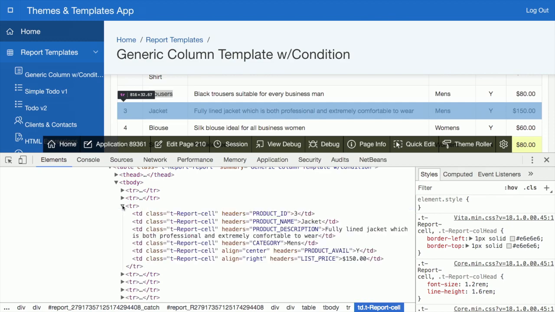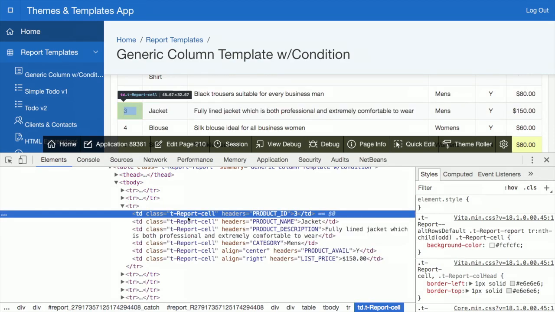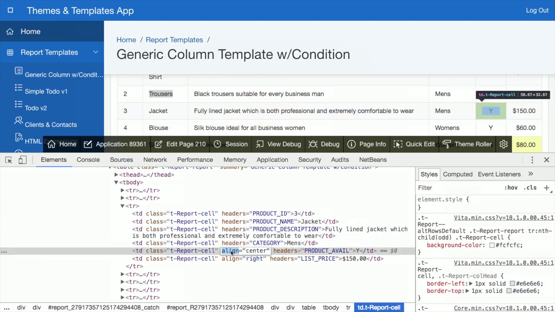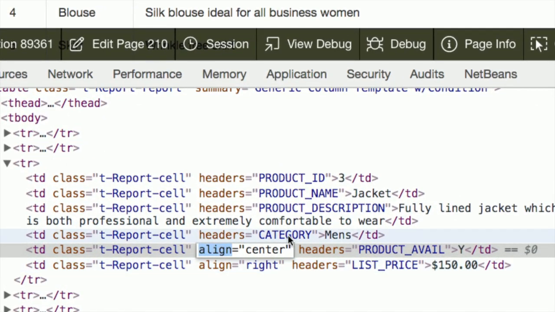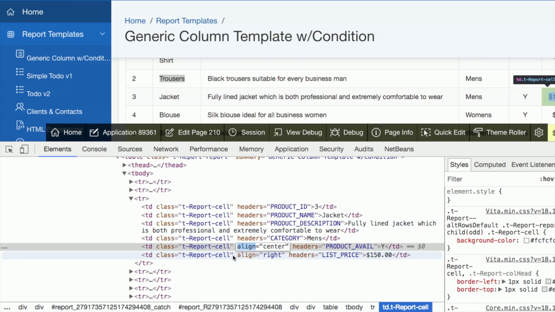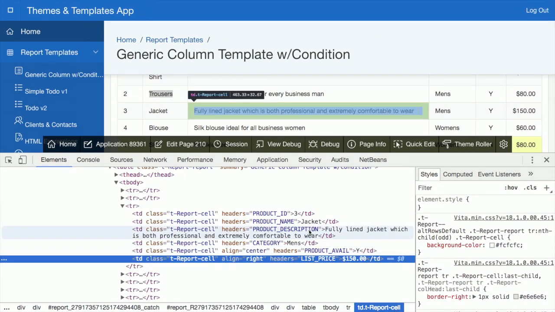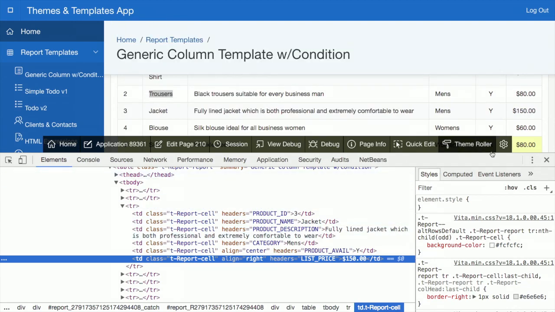And if we look at the pattern, all the TDs have a class. They have the headers, which is optional. Headers is something that Apex will add for us. And the class is part of the template. And if there's alignment, you can see here how we have alignment center or right. The default is left, so then it's empty. So when you declaratively change those options, Apex will create that.